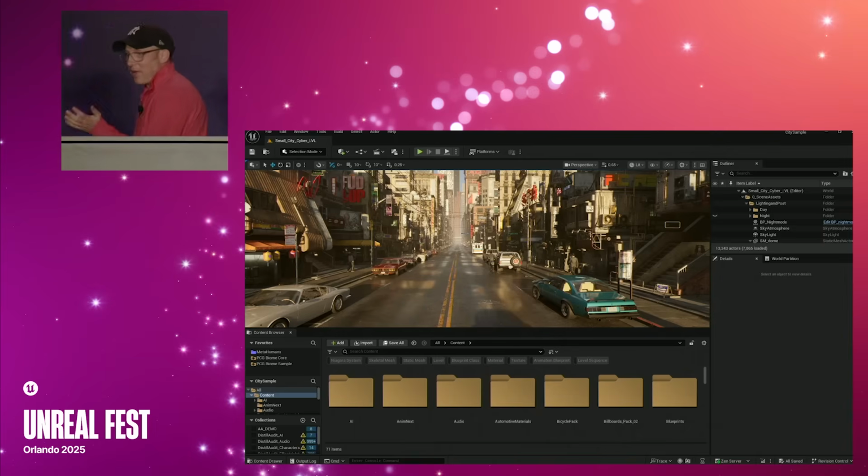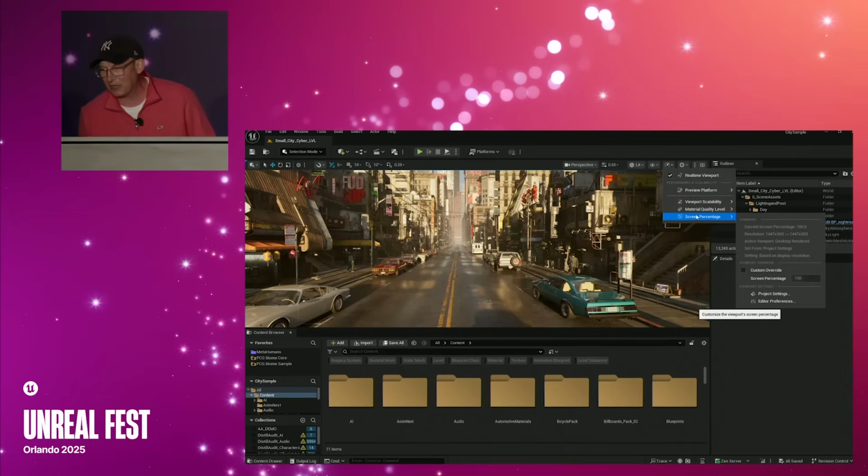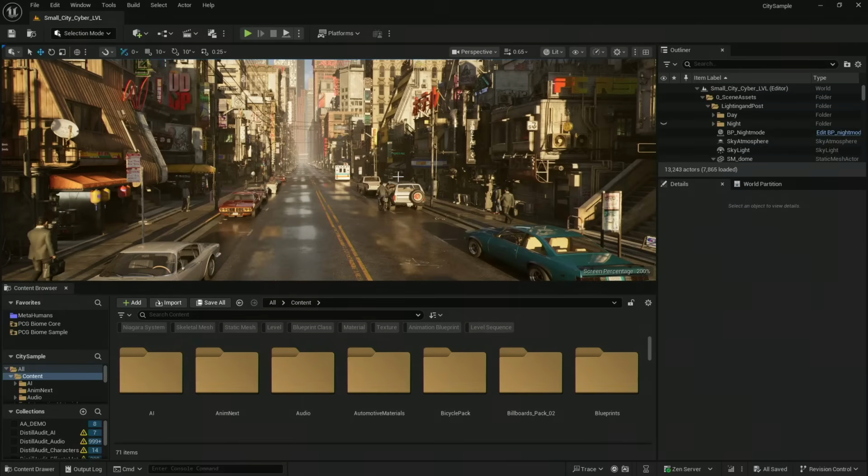Now, because I have such a powerful GPU in this machine, I'm actually going to do something that's a little weird in a demo. I'm going to overdrive my screen percentage because I just want it to look even better. So I'm going to put this up to 200%. And my performance is still going to be totally fine because it's really, really fast in 5.6 now.